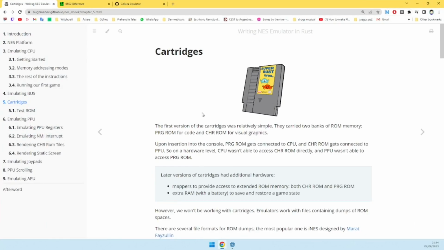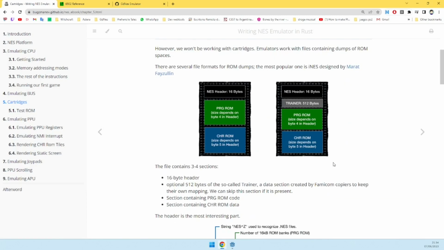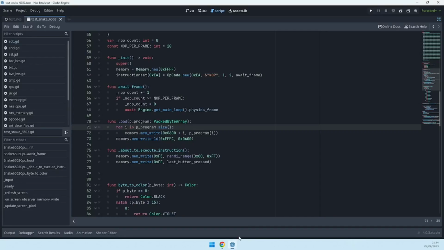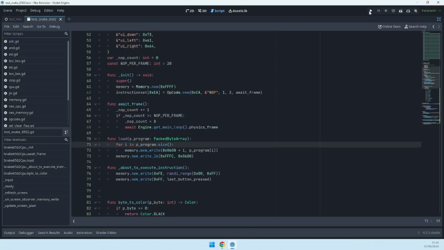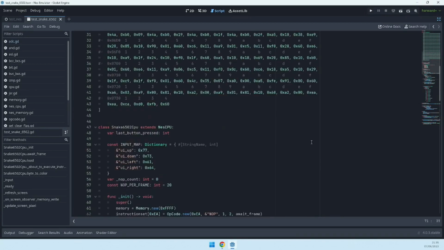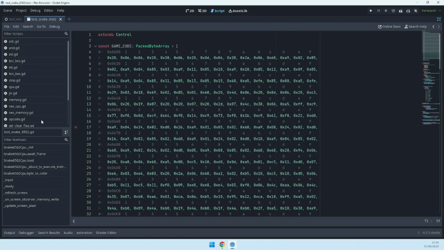So this is the actual state that we have been working on. We have finished emulating the CPU. We have finished emulating the bus. It is still incomplete, but it is kind of in place. And the next step in the tutorial that we are following is loading the cartridge. That means loading the NES ROM. So just as a little recap, let's see what was the last thing we have done.